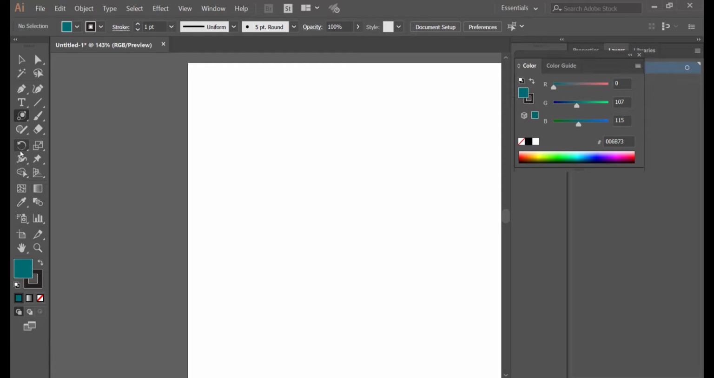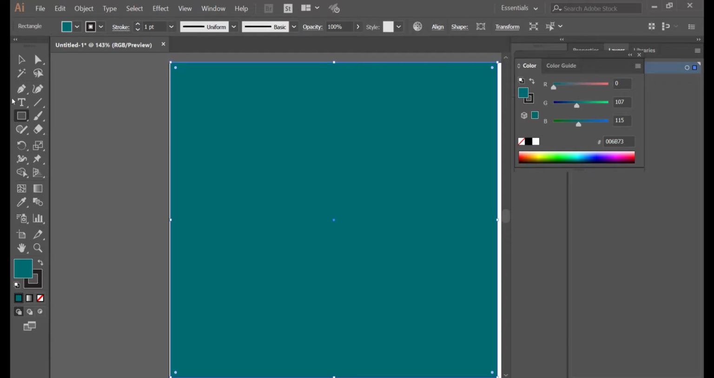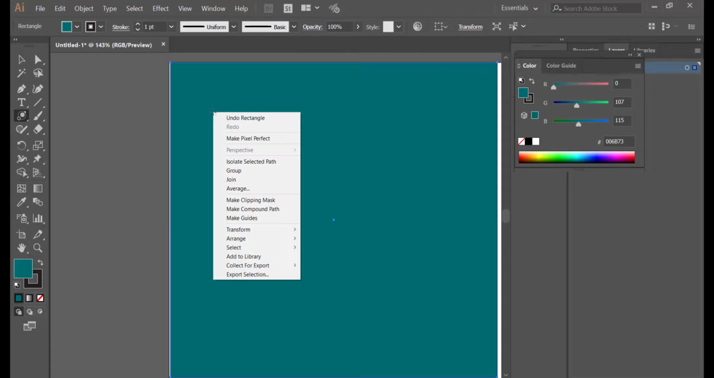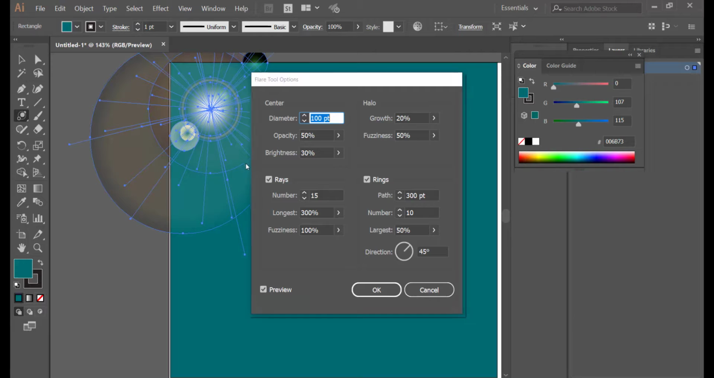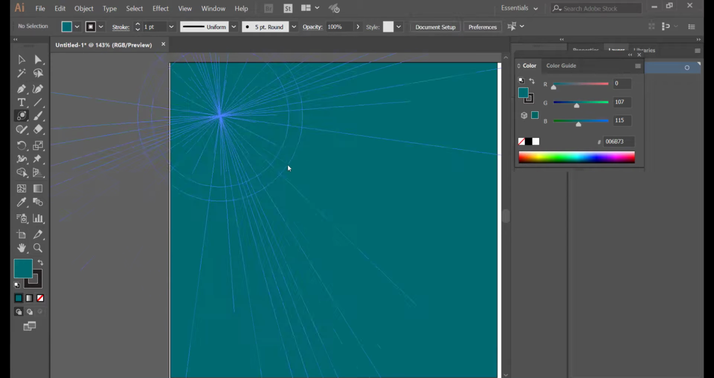Then let's just make a shape. I'm just taking it because on the whiteboard it will not show the flare tool clearly, that's why. So as I'm clicking, you see this is also coming. Okay, let's just delete it.